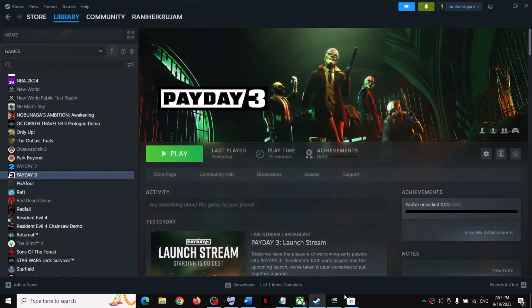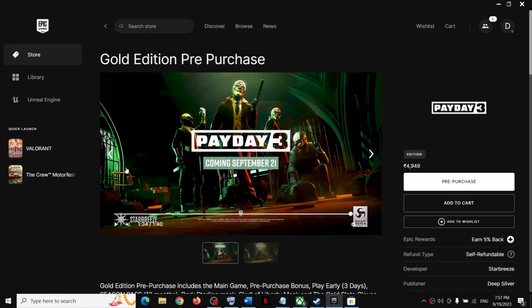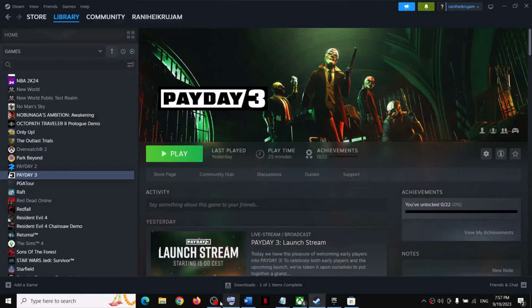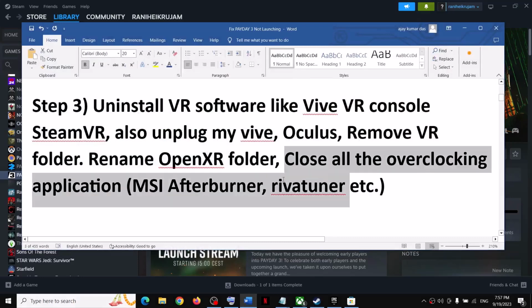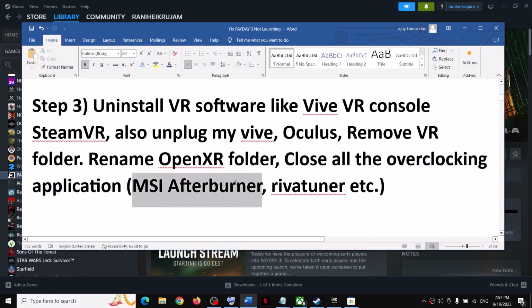Now similarly, if you have the game on Epic Games Launcher, you can go to the game installation folder. If you find this folder OpenXR, you can rename it. If you don't find it, you can skip the step. Now also close all the overclocking applications. So if you have overclocking applications such as MSI Afterburner or RivaTuner, you can close these applications. So do not overclock. Close all the overclocking applications and then launch the game.